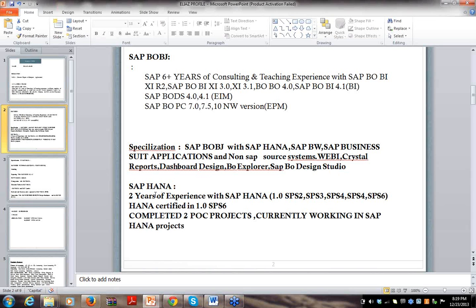Since the last 2 years, I'm working with SAP BW and with SAP BOBJ as one of the sources for SAP HANA. I have a total of 2 years of experience with SAP HANA, in support pack 2, support pack 3, support pack 4, support pack 6, and my current project is in support pack 7. My client recently upgraded from support pack 6 to support pack 7. Before that, I completed two POC projects, and I'm currently working in SAP HANA projects with BOBJ as well as BW.